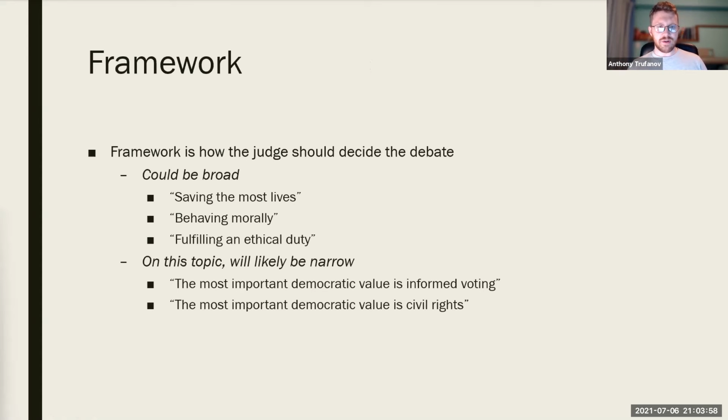The last difference that I want to mention, and we'll get into this in more detail later. I'm not going to go too in depth about this, but there's a concept in public forum debates that has not really come up in non-policy debates and English non-policy debates, and that is the idea of framework. Framework is very simple. It is how the judge should decide the debate.